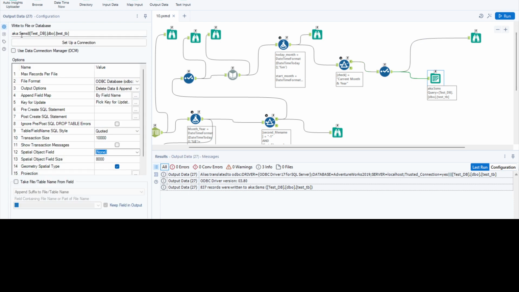How to set up this SSMS connection, I'll give the link in the description box. Here it's important to select the output options. For output options, I have given delete and append because in the requirement it is there that for each month the data will get refreshed in the table and we should have that in the latest month.